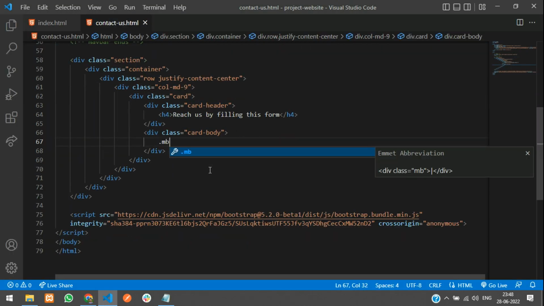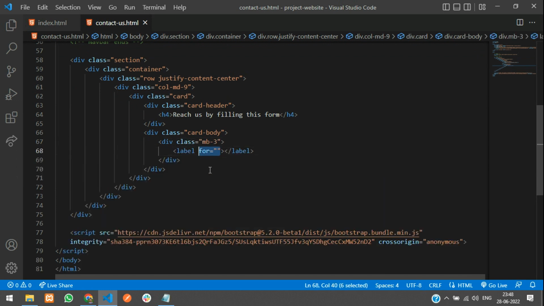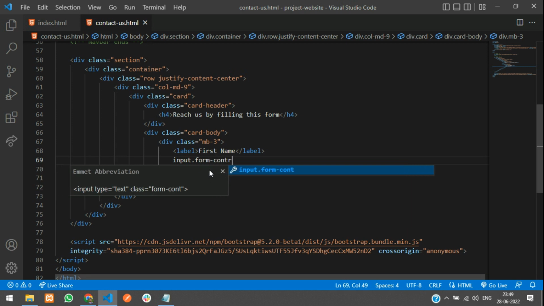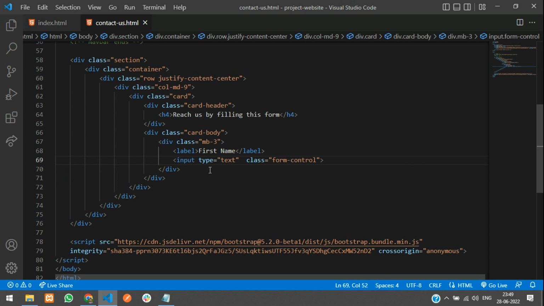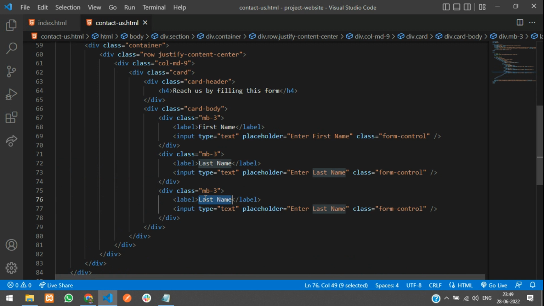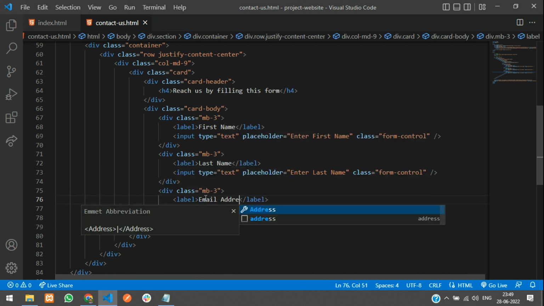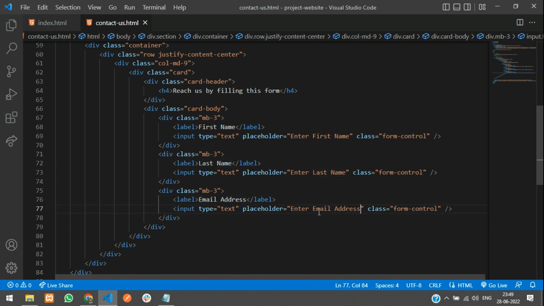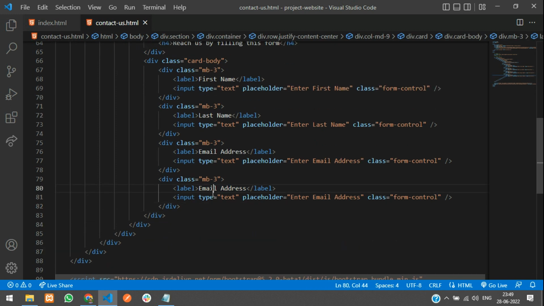So here what I'm going to do, just add margin bottom 3, a simple label. Let's remove, we don't require this. Here let's tell first name, add an input with class form-control. Okay, and add a placeholder, enter first name. That's it. So you copy this, last name, copy and mention the email ID or address. Copy this and change the placeholder. Then your phone number, enter phone number, and then guys, finally a button.